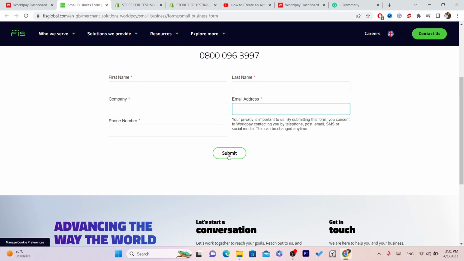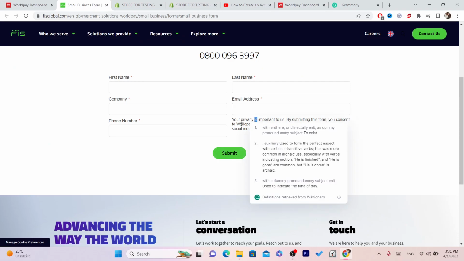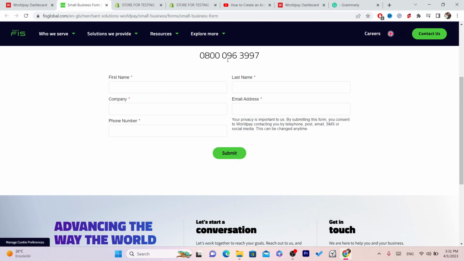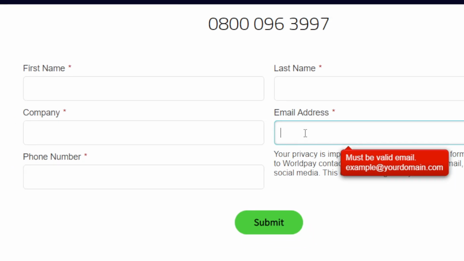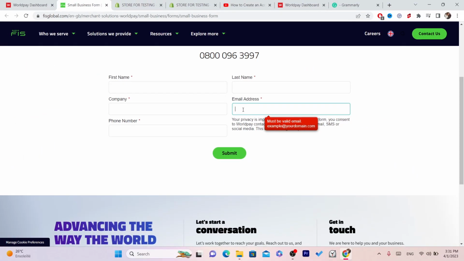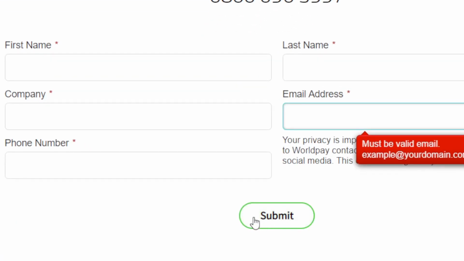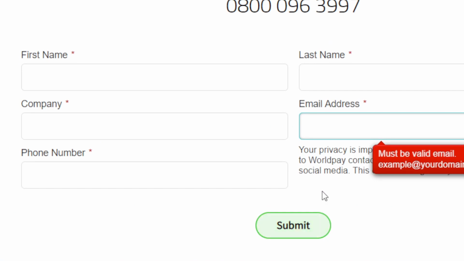Okay, and after like 24 hours you will receive an email if you are accepted to create an account on WorldPay. So that email address that you are going to add here will receive an email within 24 hours. Okay, and then you will decide if they are going to accept you or not. Now you want to click on submit after you add this information, and that's it, guys.